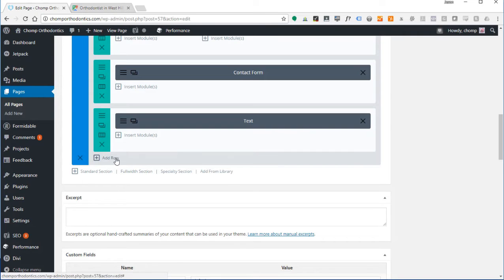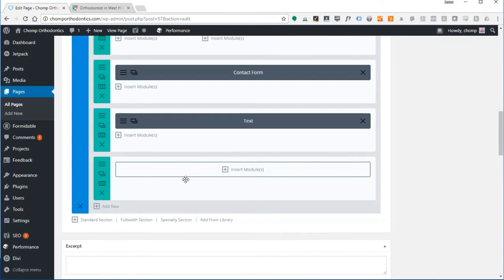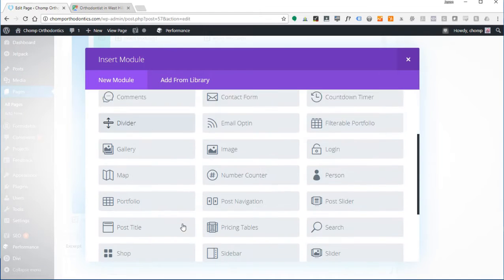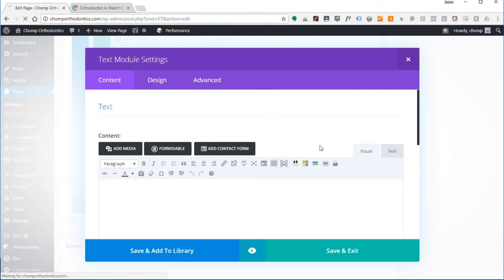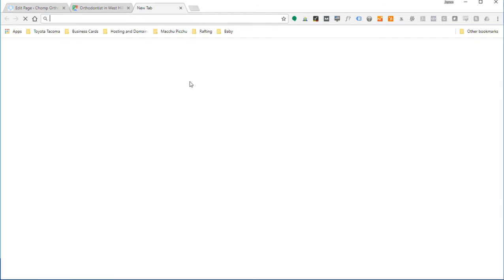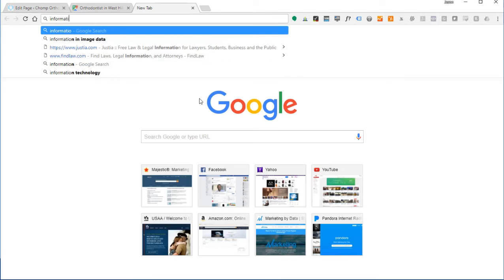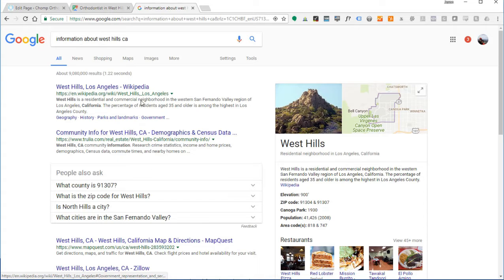Now, what's missing from this section is that we want to add text around the area. So I'm going to walk you through a little bit of how I find text to add. Let's take a look. Let's find out information about West Hills, California. Let's look at Wikipedia and see what we can pull from there.